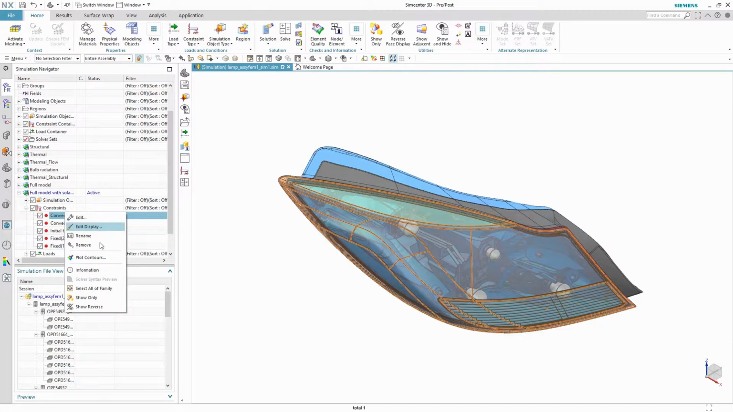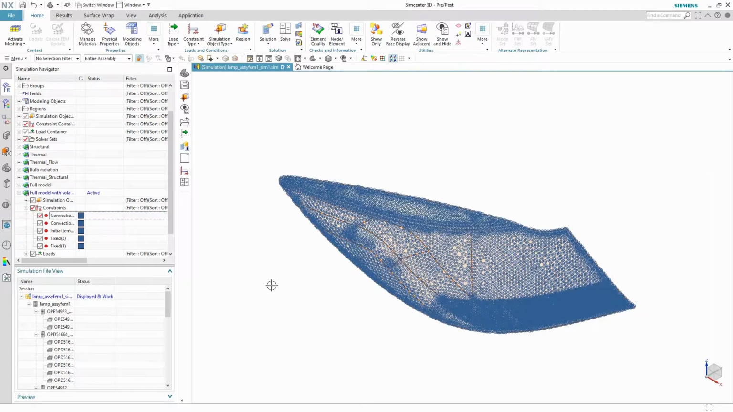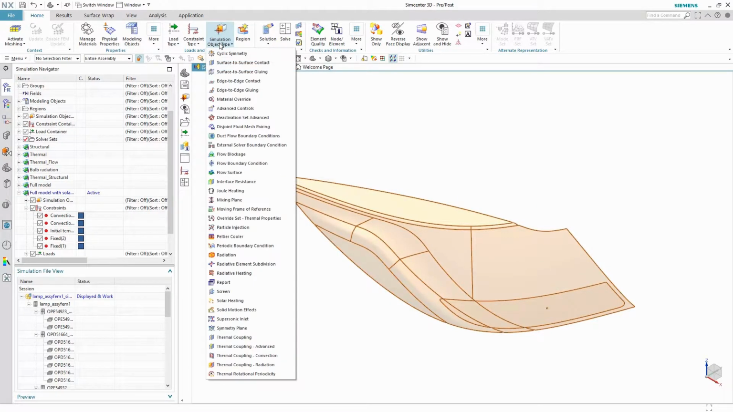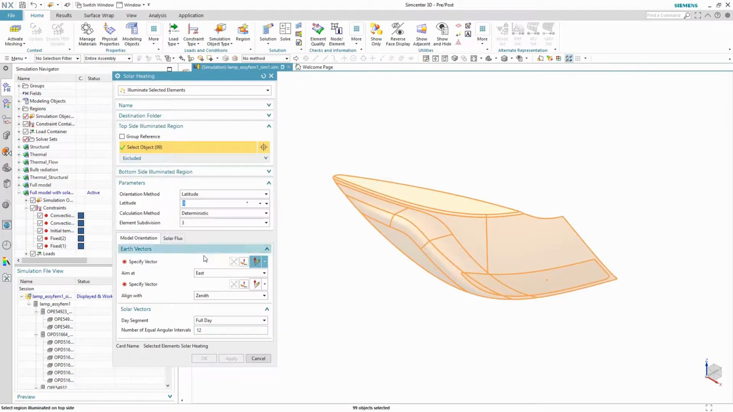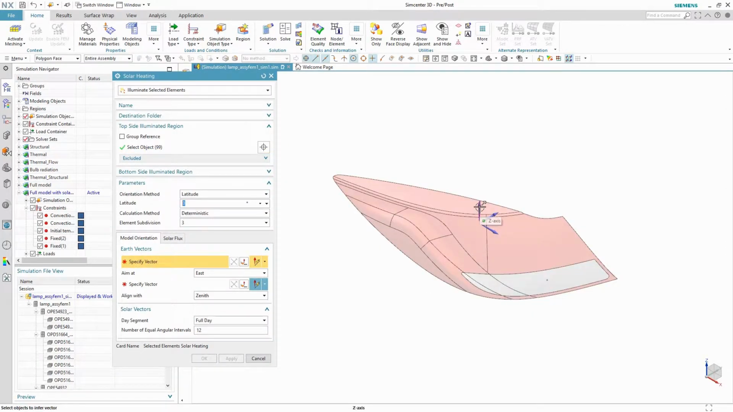SimCenter 3D Thermal includes sophisticated treatment of incoming solar radiation. For this video, I'm going to add the solar heating effect on the external faces of bezel and lens, which will be the major two regions exposed to sun. To add the solar heating effect into the simulation, simply click Solar Heating. The solar heat flux is calculated based on the position of the sun in the sky, the orientation of the model, as well as the shadowing elements.